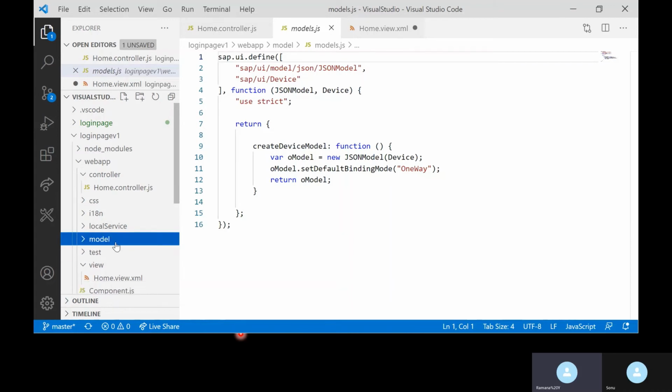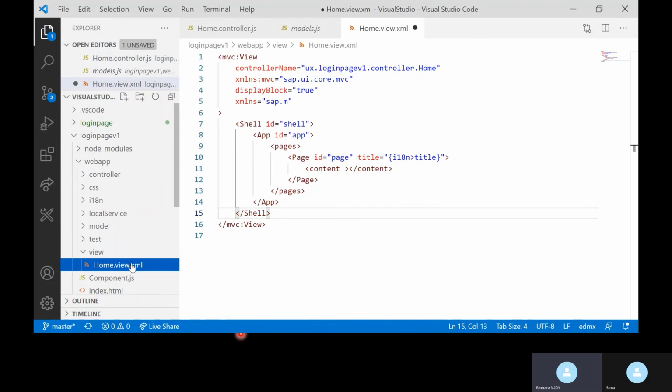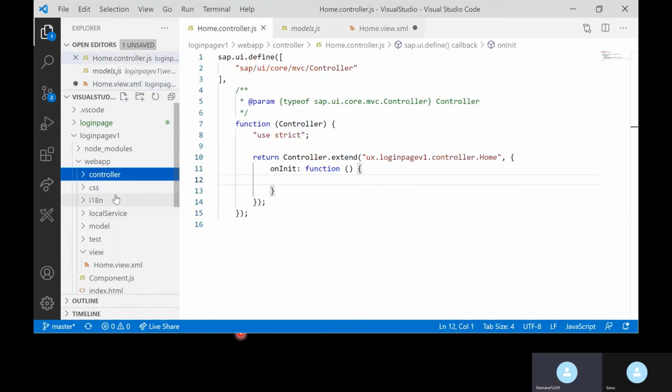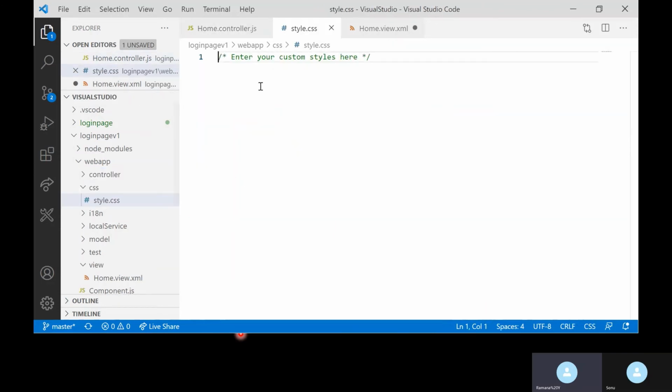So all our data will be available in the model folder, and all our JavaScript logic will be available in the controller folder. Whenever we create a view with the name home, a corresponding controller is automatically created, right? And if you see, there is a CSS folder. All the CSS styles, if we want to write, we write here. Ideally we should not write them, but if at all we have to use some CSS, we can use this particular CSS folder.